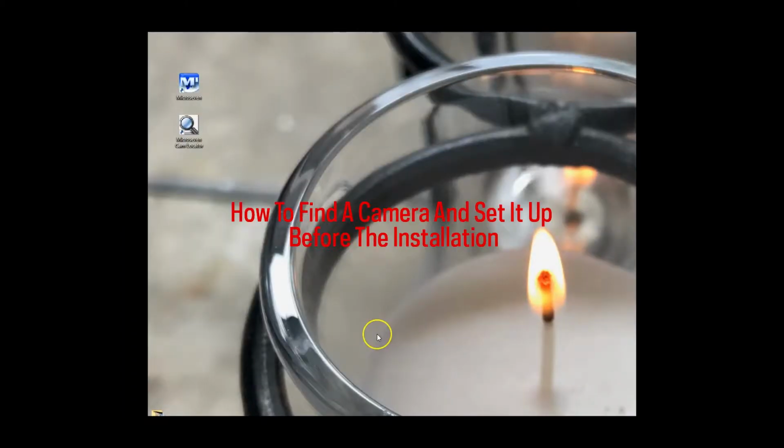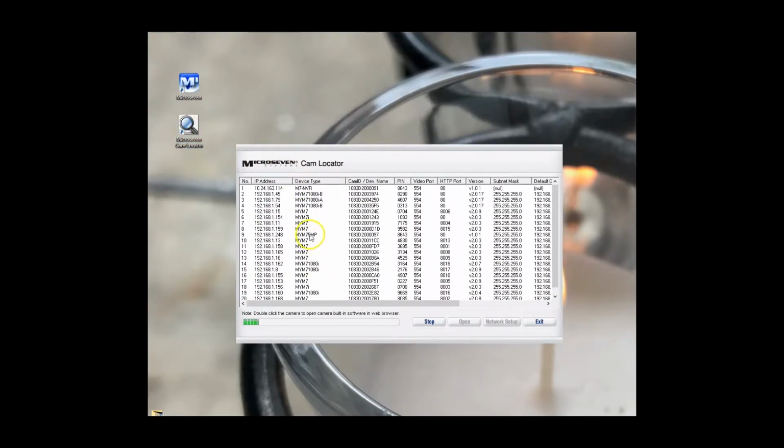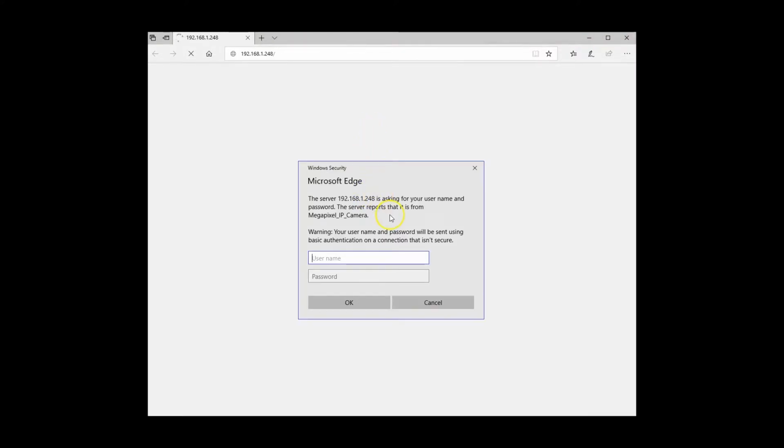Next step, find a camera and set it up before the installation via Microseven Cam Locator. Click the Microseven Cam Locator icon on the PC desktop to open the Cam Locator window. Find a Microseven camera, and click Open. A browser window opens, and a login window pops up.